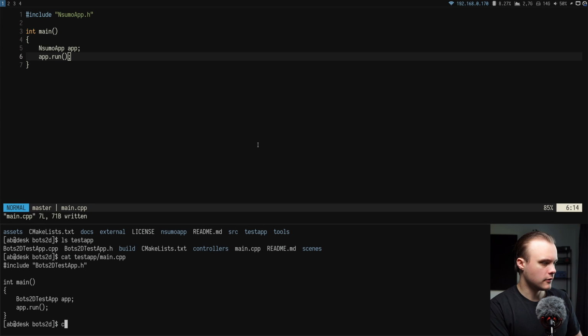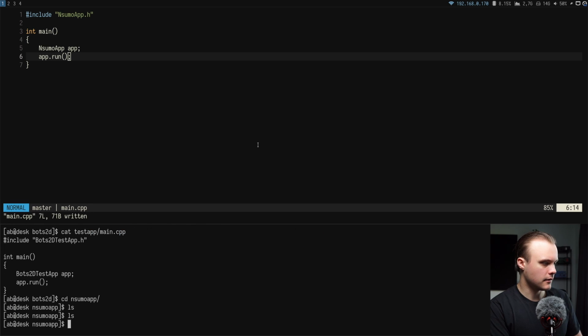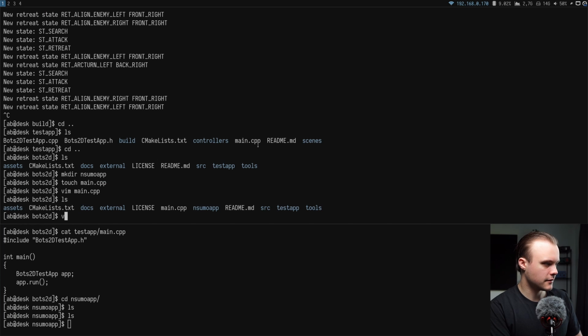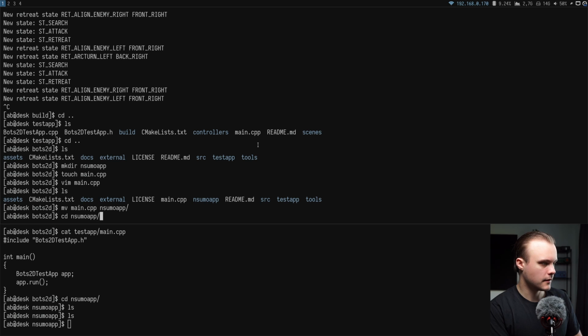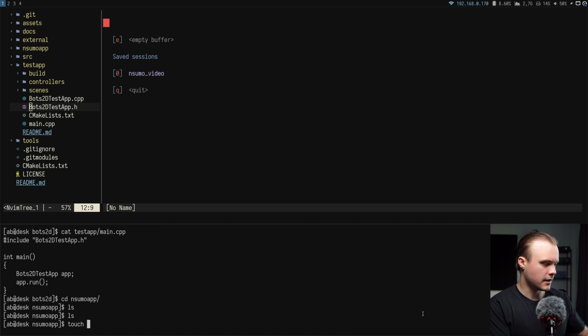And then I can go on to creating the... Oh, I should, of course, move this to Nsumo app. And then I can move on to creating the application class, which is going to derive from a base application class from bots2D. And that's going to be similar to the application class inside the test application. So let's have a peek at that.